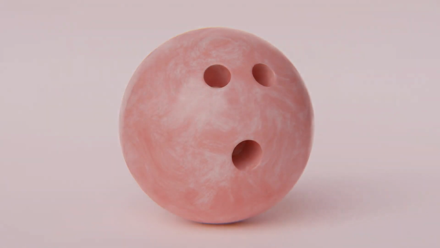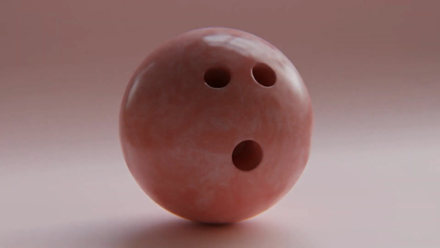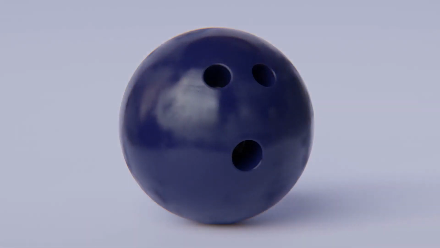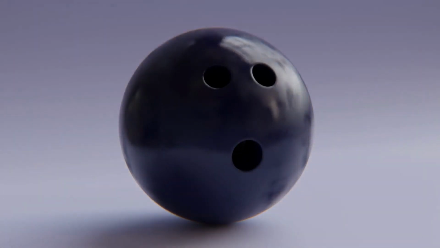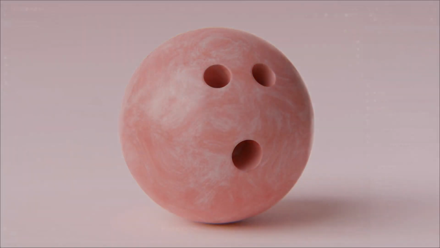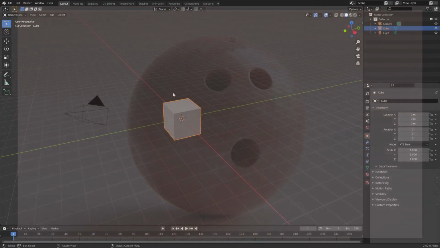For some reason, I want to make a bowling ball animation. Don't ask me why, but I want to make the bowling ball and the pins and the simulation, and the start of that, of course, begins with the bowling ball. So, this tutorial is going to teach you how to make a bowling ball.